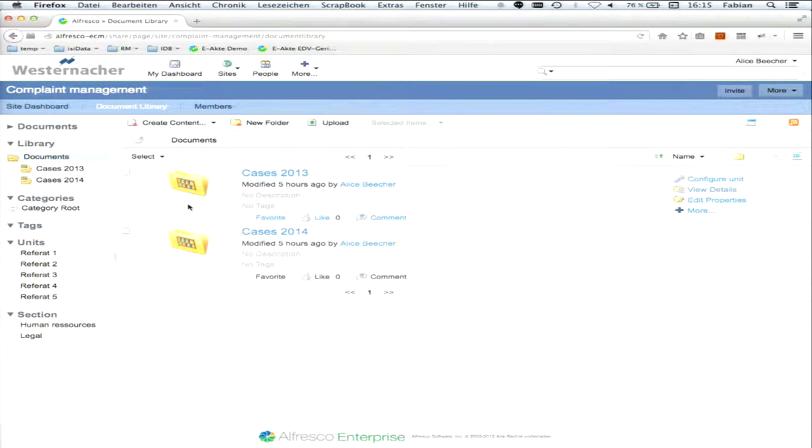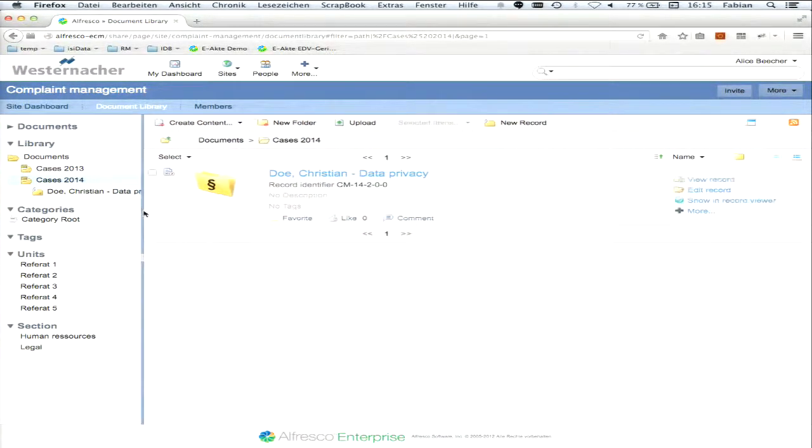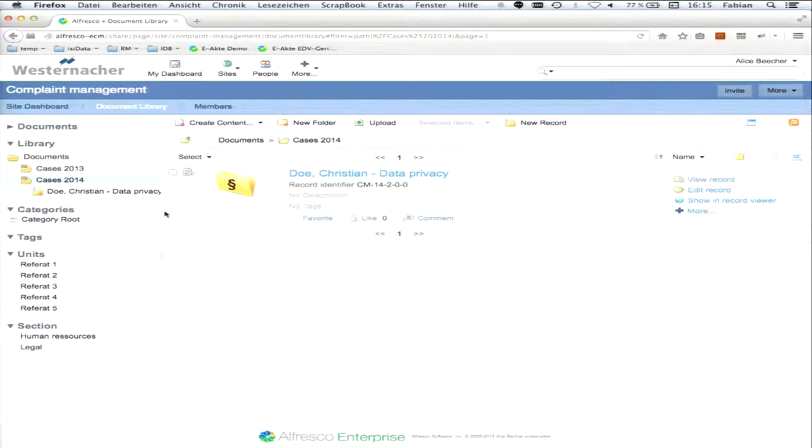And inside a site, we can have several sections, departments running their own storage of cases. As you might notice, there is a slightly different folder icon here. That means underneath this folder, I can create what we call records, and this will allow you to manage your cases. So inside the 2014 folder, I have already created the case for our demonstration.